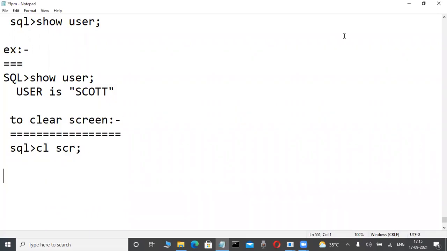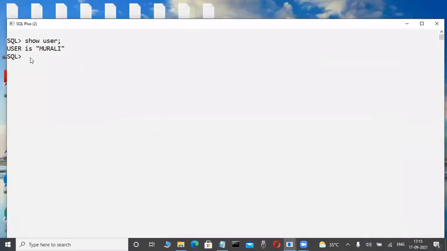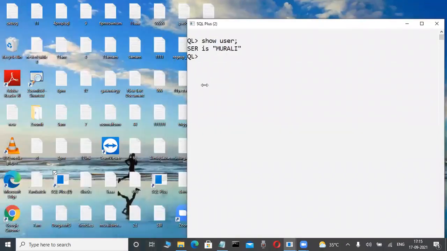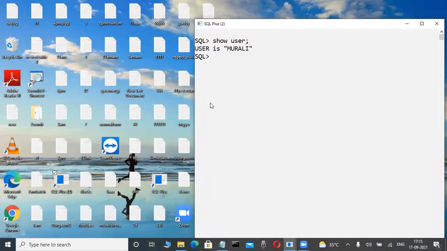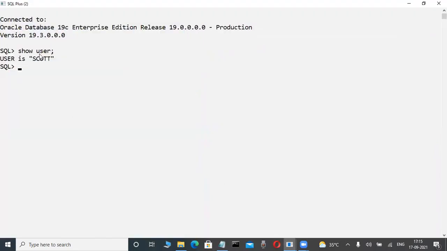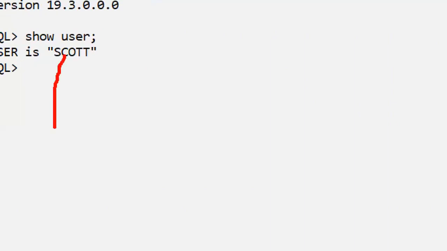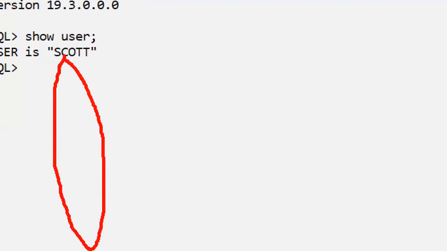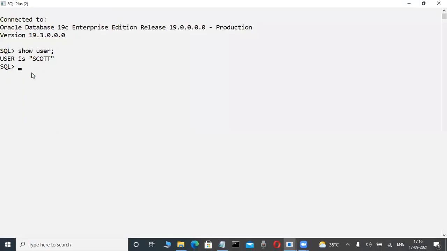And now check it out. Concentrate here, very important. Suppose in a project I am working, for example Murli is a user. Another user is also there, the Scott user. In this Scott user, which tables are available? I want to view them. There is an SQL command for that. What is that command? Select star from tab is the command.